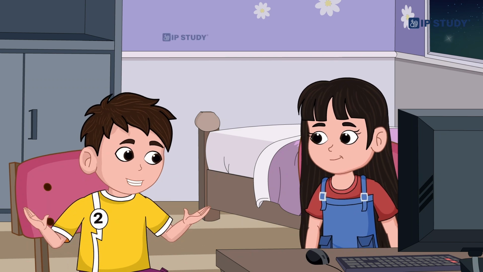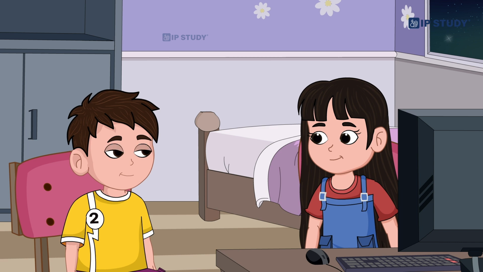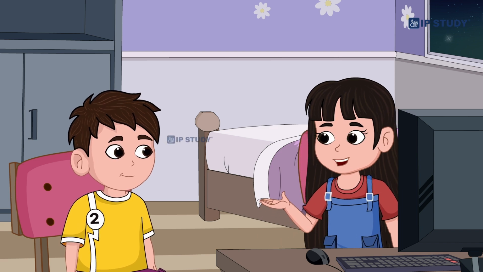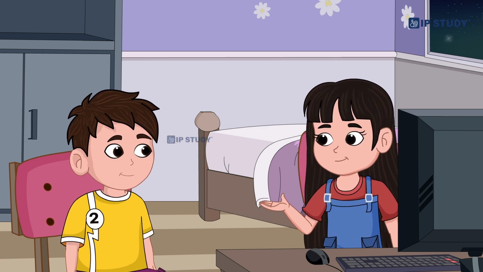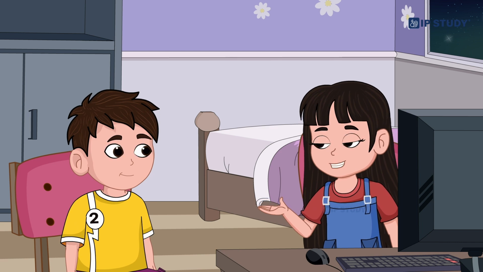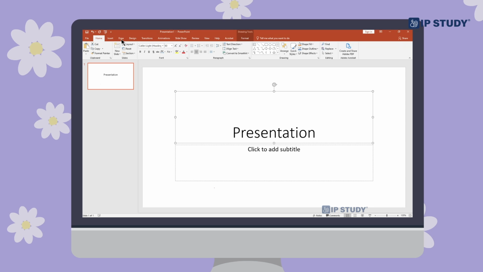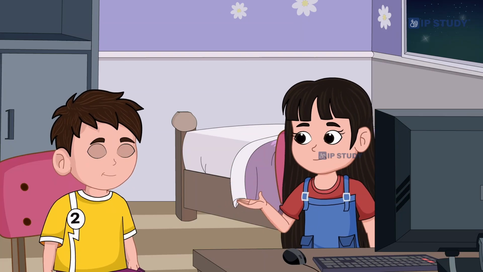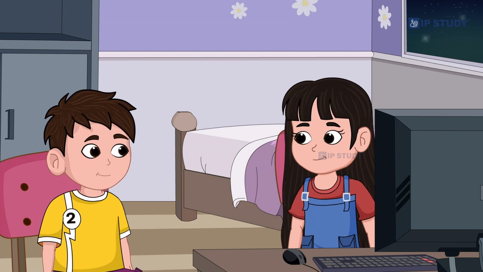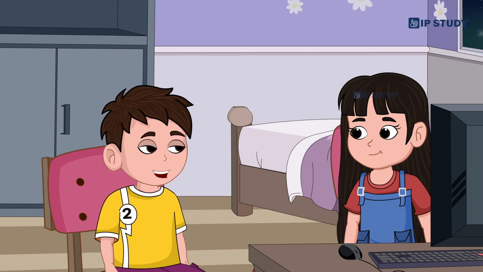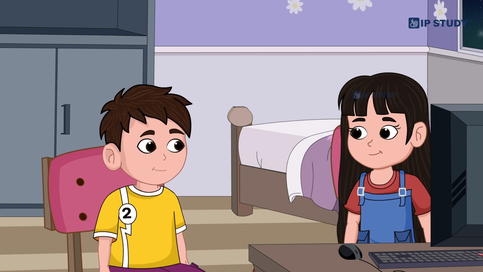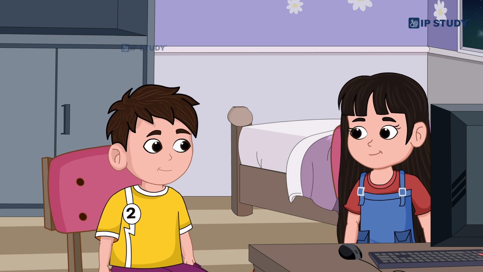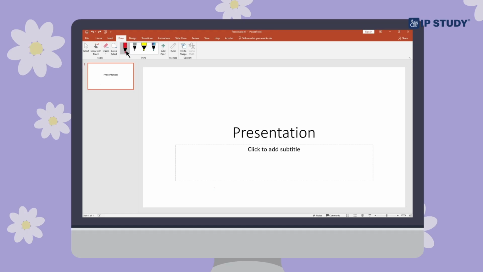Cool. How about ink annotations? If I want to add some personal notes to my slide, ink annotations are perfect for that. Go to the Draw tab on the ribbon. You can choose a pencil, pen, or highlighter to add your notes. Can I use the mouse if I don't have a stylus? Yes, a mouse works fine too. If you want to change colors or thickness, use the pens option on the ribbon.